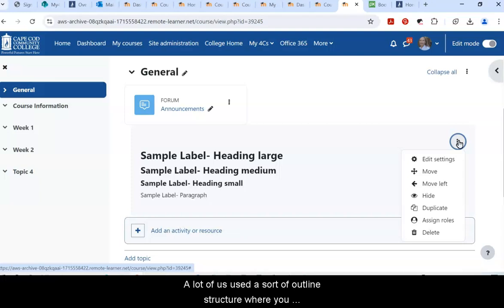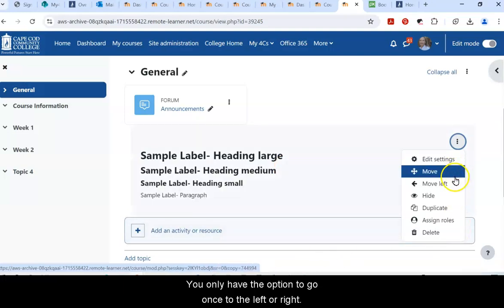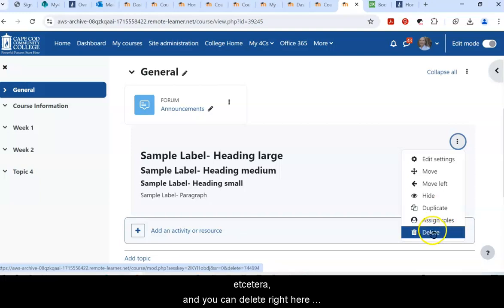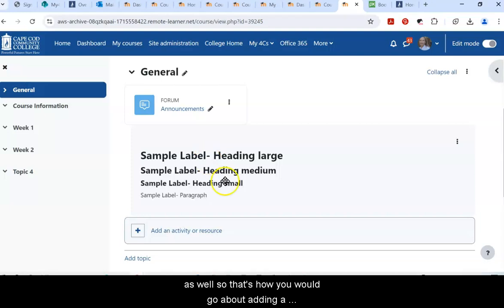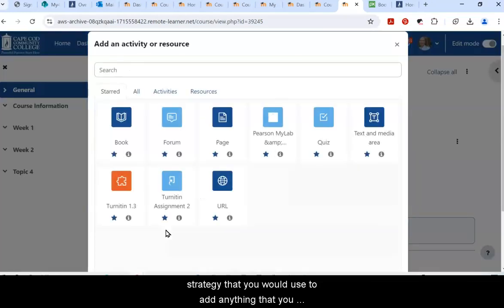A lot of us used a sort of outline structure where you could bump things in as much as you like. You only have the option to go once to the left or right. You can hide items, you can duplicate items, etc., and you can delete right here as well. So that's how you would go about adding a label, but it's also the general strategy that you would use to add anything that you wanted to add to the page.